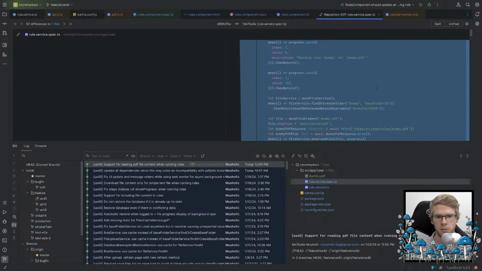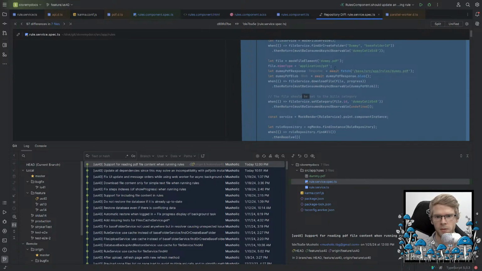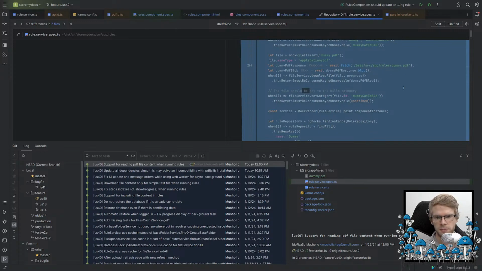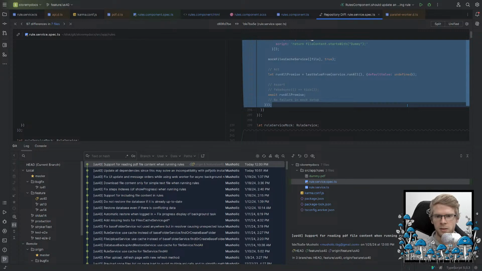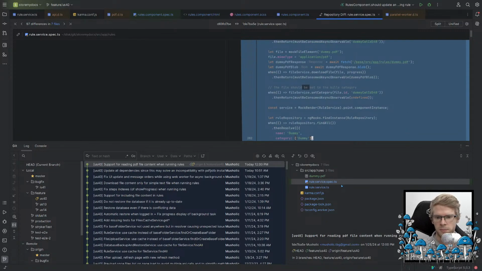So my test was about fetching a dummy PDF file and to make this rule work. So file content starts with dummy. And that's it.